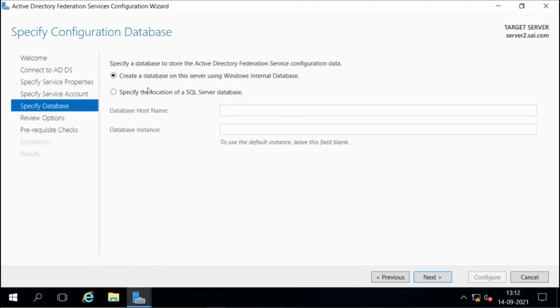Now here it is asking which database you want to use. If you have a big infrastructure, then you should use the SQL database, and for a small network or small amount of information, we can go with the Windows internal database. Otherwise we have to configure the SQL server for it. If you have SQL server configured, then you have to select the name of the SQL server, and then select the instance of the database. For that you have to create the instance of the database in the SQL server. But right now I'll go with the internal database.